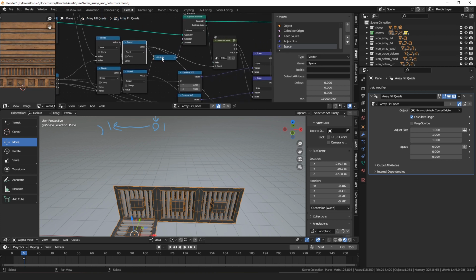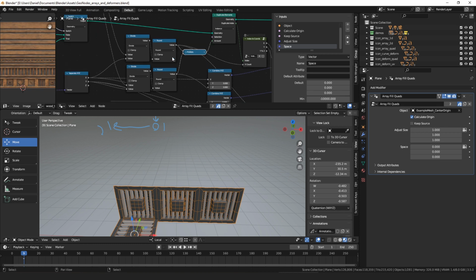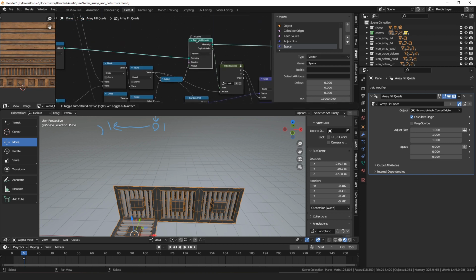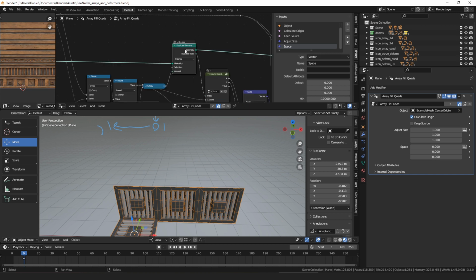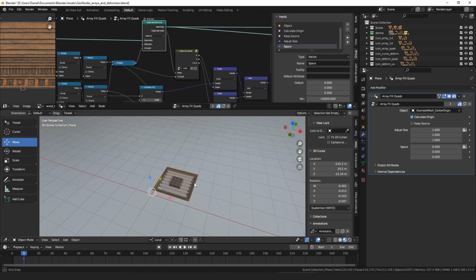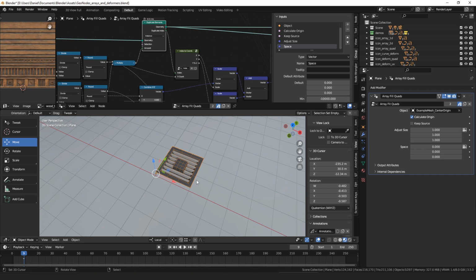If we multiply the result of those two calculations together, we get sort of the squared area of the number of instances we need, and we can plug that into a duplicate elements node where for each instance we created for each of the faces, we create more instances depending on that face's area. Once we've duplicated the instances, we have the correct number to fill the faces. It looks like this, by the way. They're all in the same place, but we have the right number.